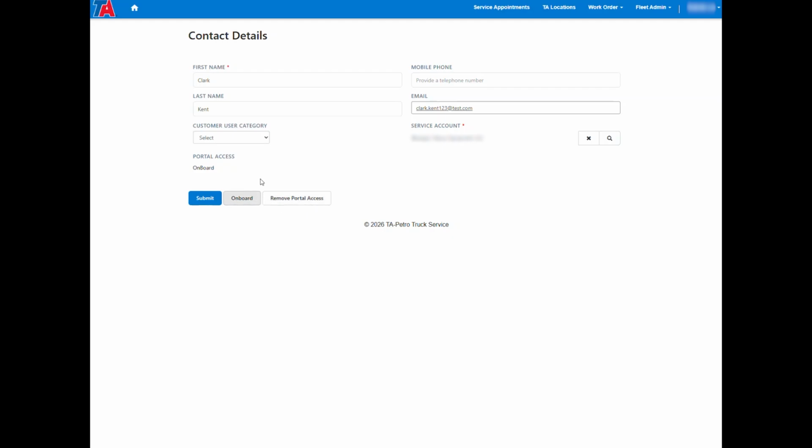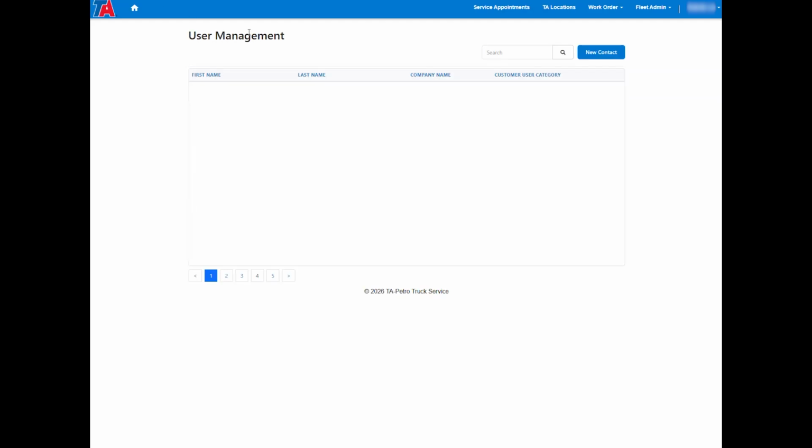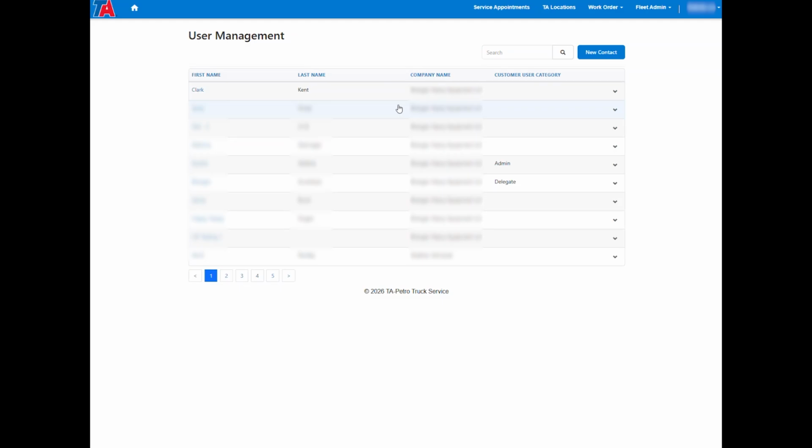Again, user management in the portal is meant to manage the contacts within the account I have on the portal as a fleet admin, on or offboard them from portal access, and determine what kind of portal access they will get.